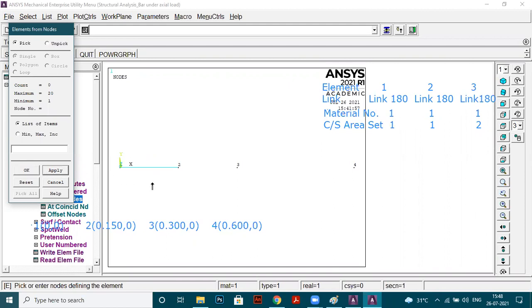So element number 1 is created. Now I will create element number 2. For that I will select node number 2. You can see node number 2 is selected, but a total of one node is selected. Now I will select node number 3. Now node number 3 is selected, but a total of 2 nodes are selected.